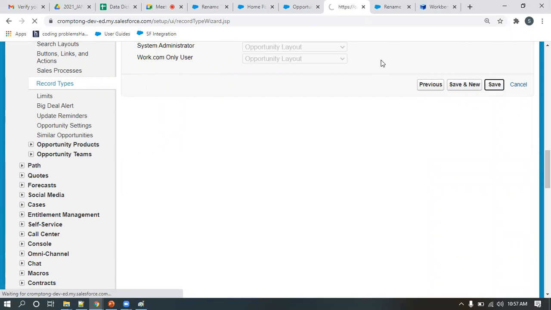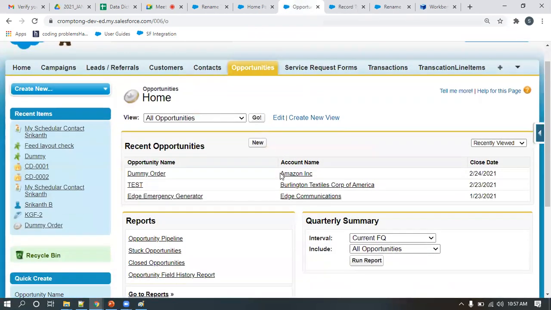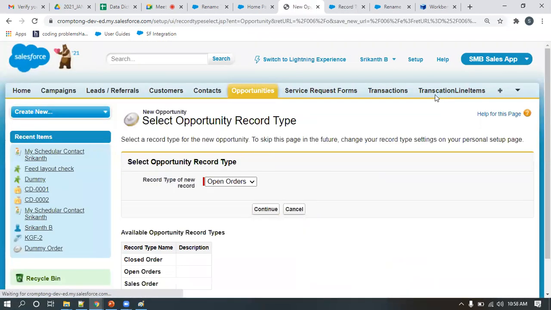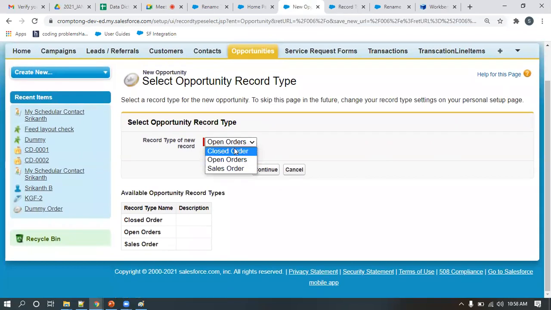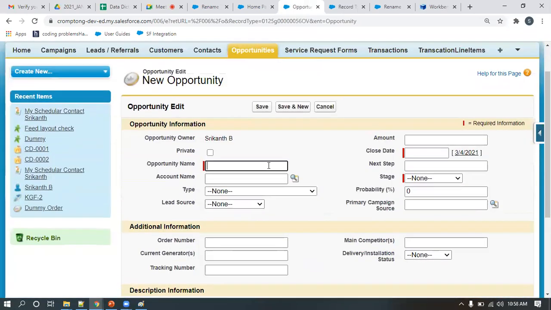So three record types have been created. Now you click on these opportunities. Click on new. See, three record types. Click on open. Click on continue. See, it came.